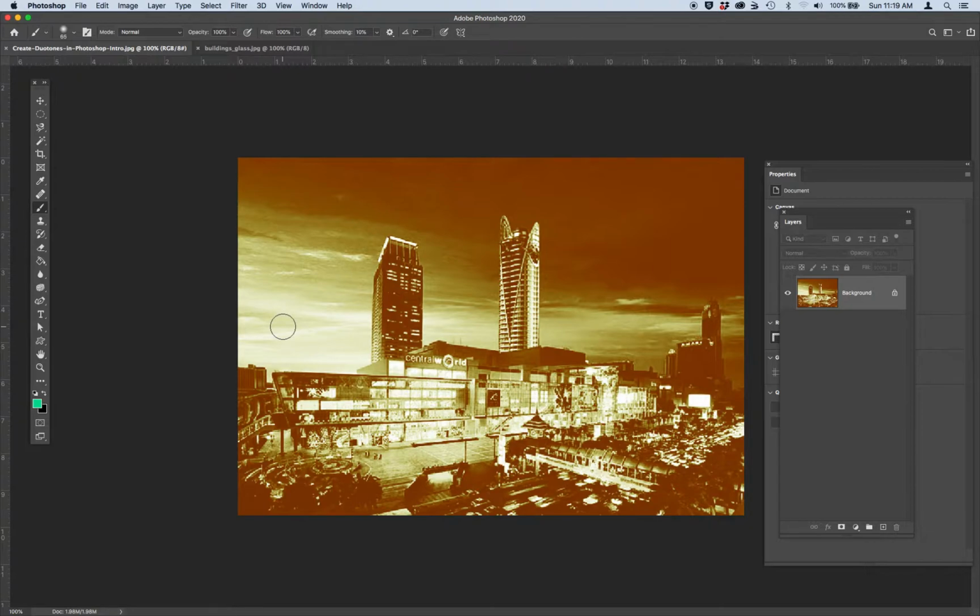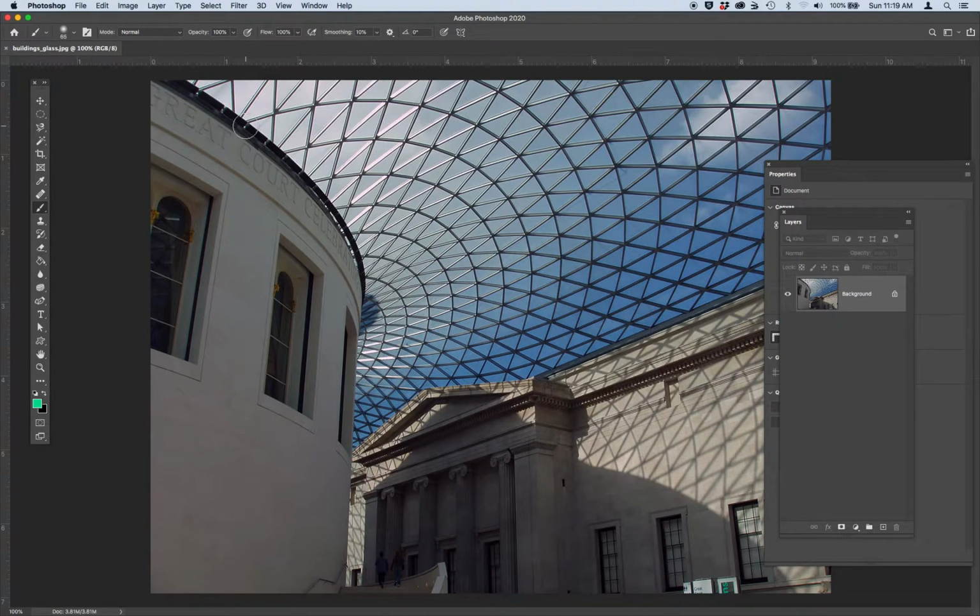So let me go ahead and show you how to do this with your own images. The image that we're going to practice this on is called buildingsglass.jpg. And the first thing that you have to do before you create an image with two colors is you have to get rid of all the color. And the way that we do this, again, remember, is converting it to a grayscale image. Remember, grayscale removes all color. It also makes your file considerably smaller because you take all that color information out.